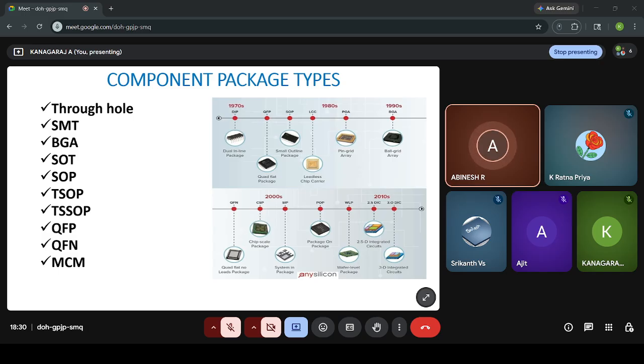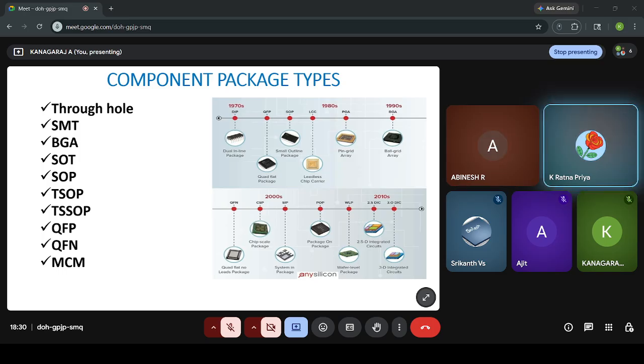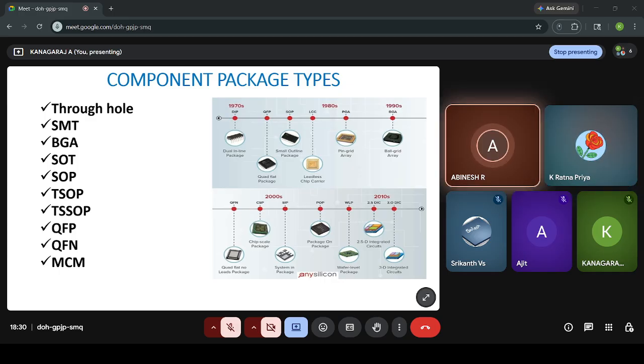You can know about through hole, guys. You know, Priya? Yes. You know what is meant by through hole? Yes, sir. Through hole and SMD you know. Yes, sir.